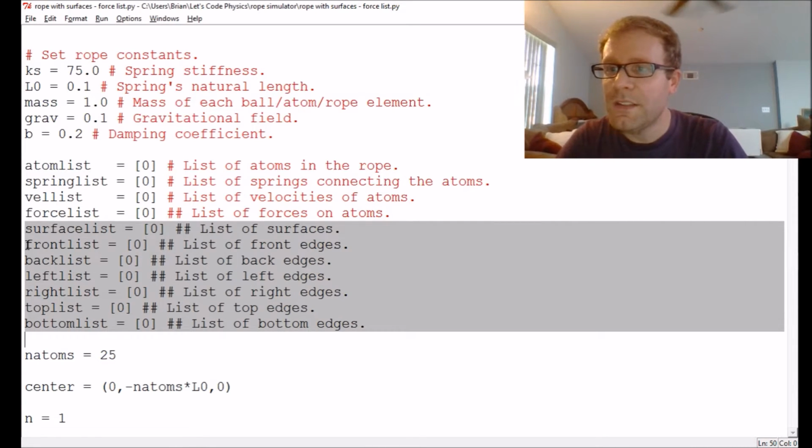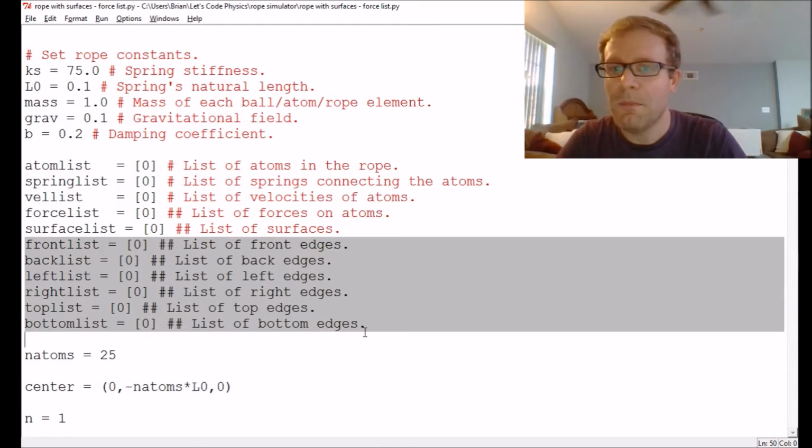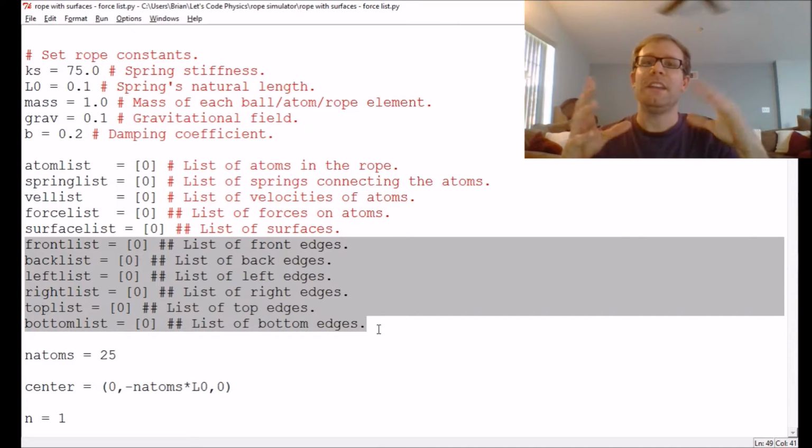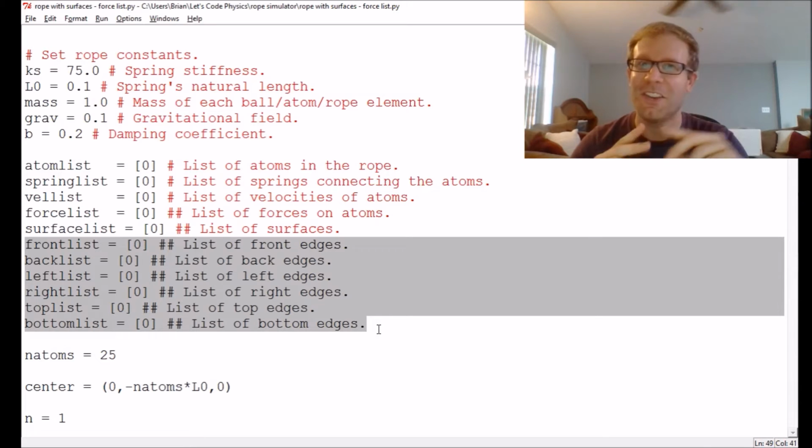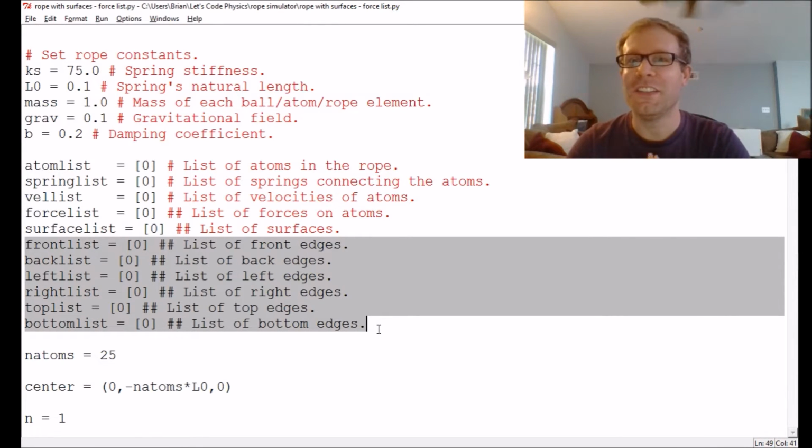And then all of these front, back, left, right, top, and bottom lists are just the list of the edge locations, so that I don't have to keep calling those edge functions, which is actually a change I'm going to be making to my FTL code as well, so that I don't have to keep evaluating those things inside the loop every time. I just evaluate them once at the beginning, store them in those lists, and then recall them whenever I need them.